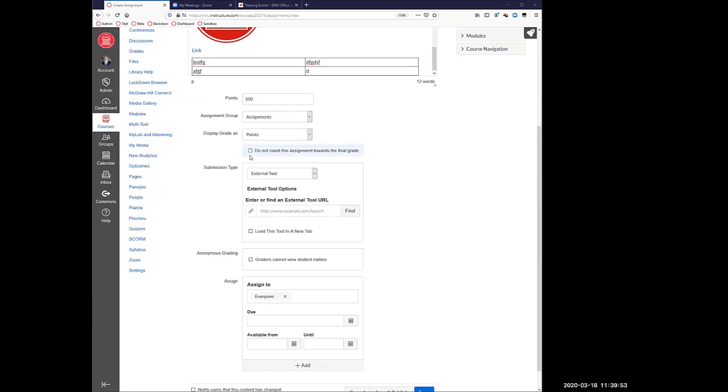And the box down here that says do not count towards the final grade, that'll still allow you to grade them and provide feedback and all that kind of good stuff, but it won't count the grade as part of their final score, so it won't be included in the denominator.